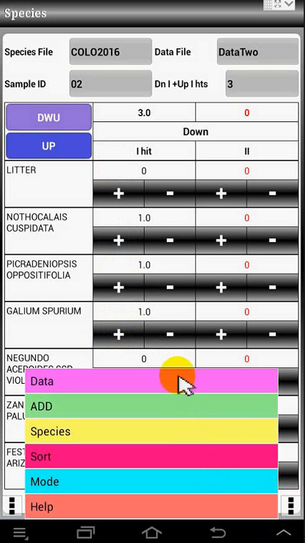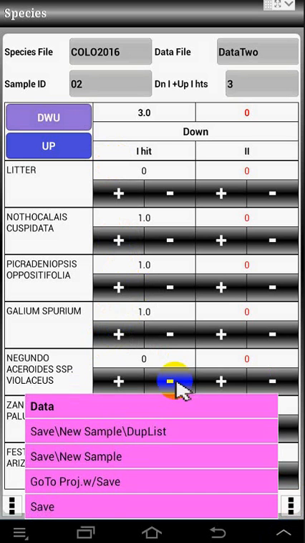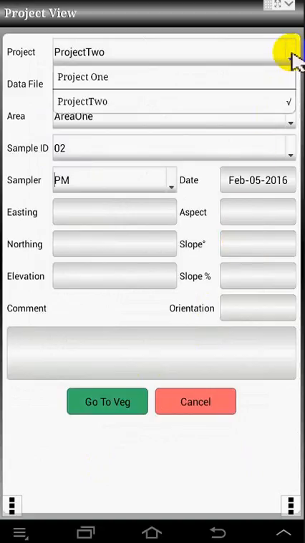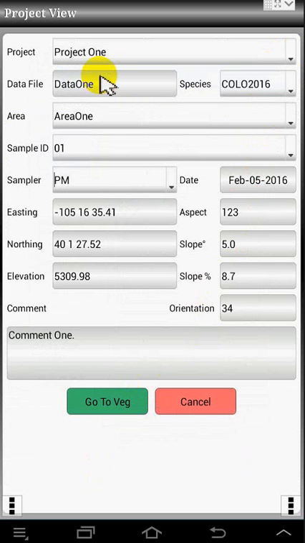So that is an especially handy feature of DataPoint. So let's just end that. We're just going to go to project with a save. And now I'm going to show you how you can navigate to different projects and such. This drop-down box, when you click that drop-down box, it's going to show you your different projects. So let's go to project 1. That was the one we started with.